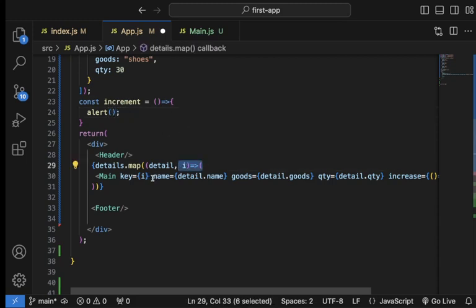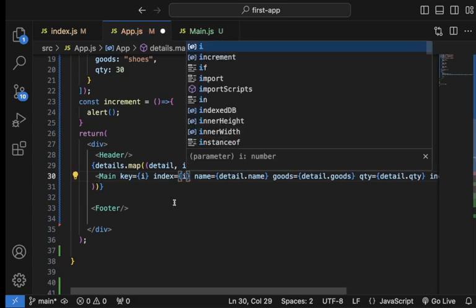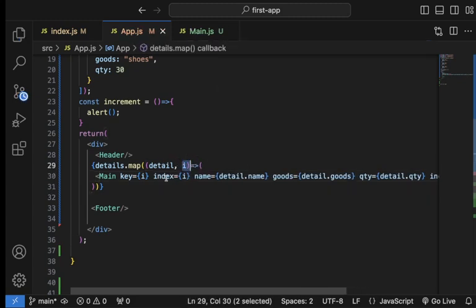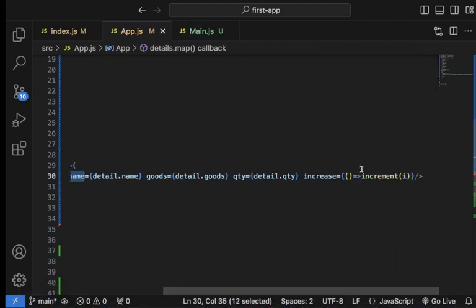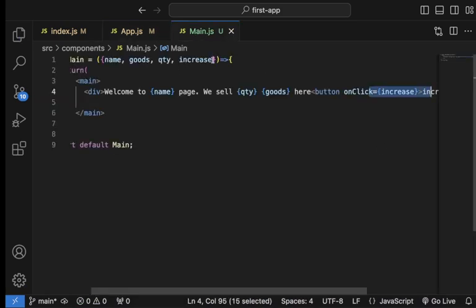This index, you can pass it down again. I can call it any name. I can call it index equals to the index. I'm passing this down. Then I'll remove this from here. So let's receive the index here. Index. So on click of this button, you now pass the index back up.